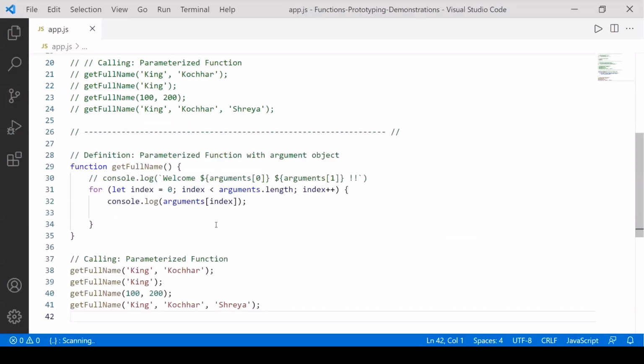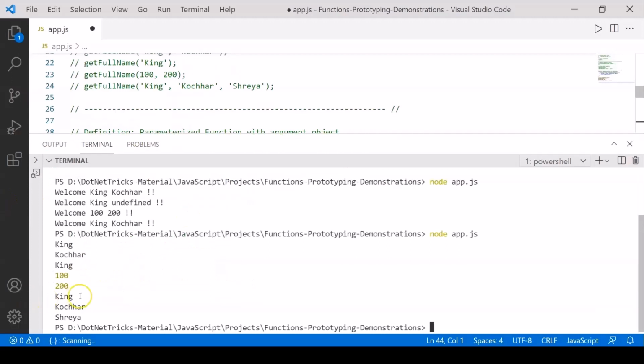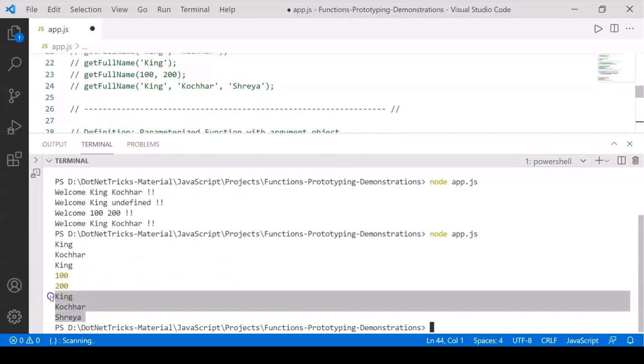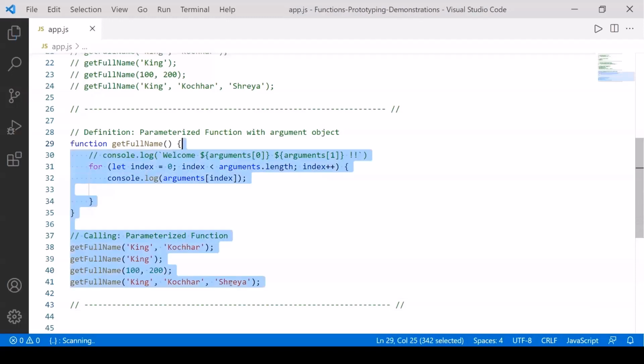But the question is console.log prints in each statement, so that's a benefit. That's a drawback. But yes, you can access more than one argument at a given point of time. Here Shreya is not ignored. That was the unexpected parameter, but it also got iterated with the help of the argument. I hope things are pretty clear to everyone. That was how a named function with parameters works.